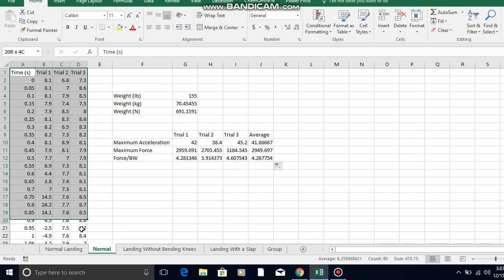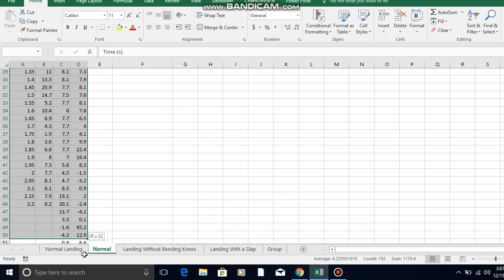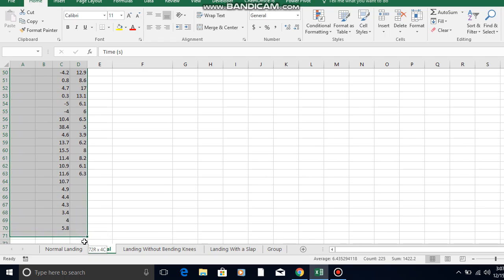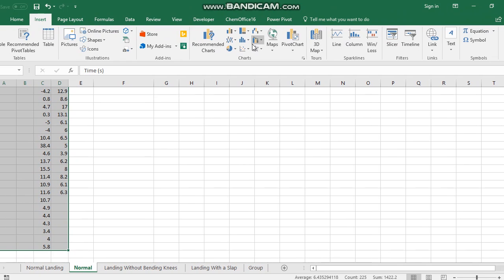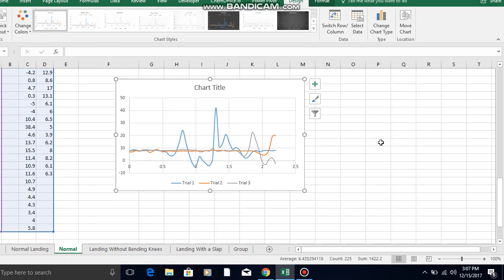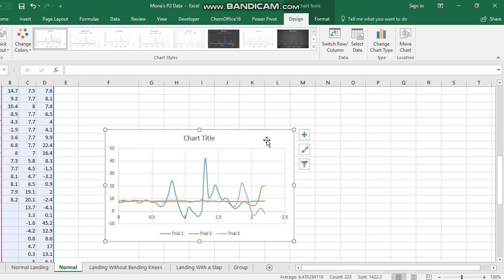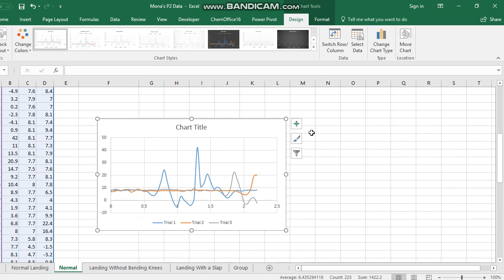Okay, so next we're going to create a graph based off of our data. So go ahead and select all of the data that you have. In our case, we're going to want to go to the Insert tab, go to the Scatter Plots, and insert a graph with smooth lines. I'm going to go ahead and move this guy up here just so we can look at it with the rest of our numbers.